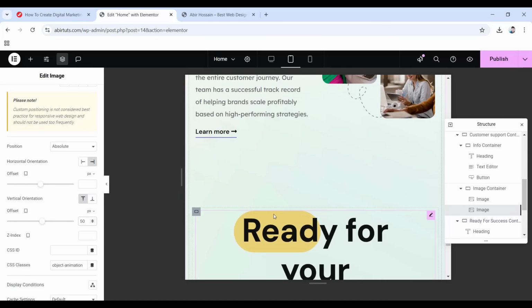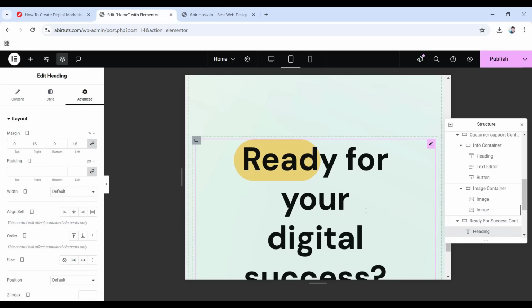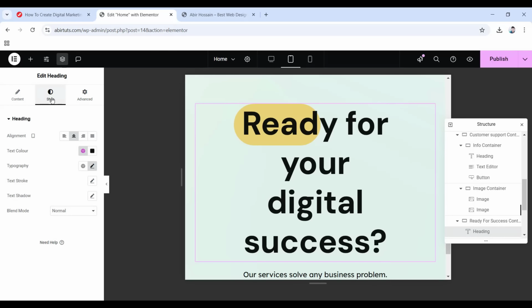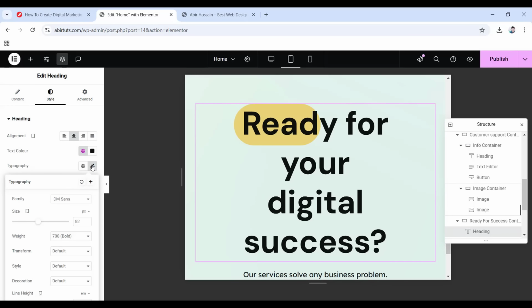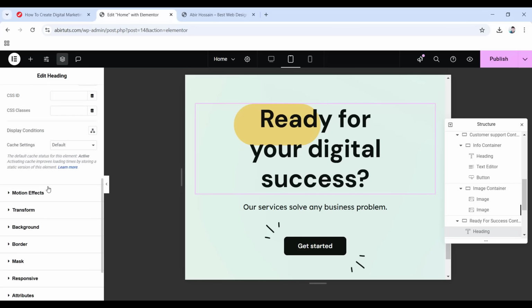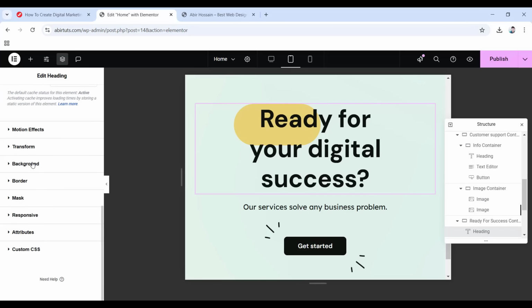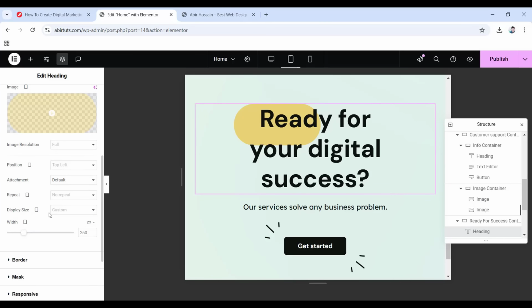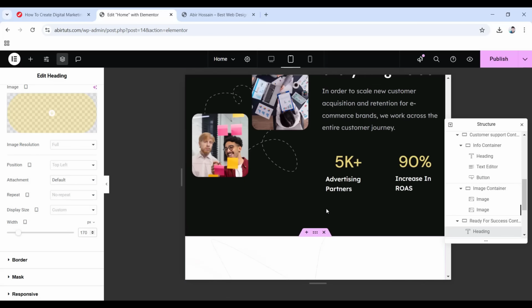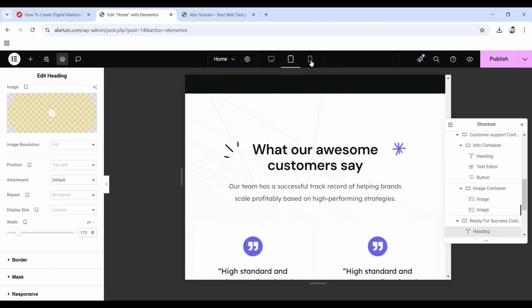Now scroll down and then choose this heading, ready for your digital success. Then go to its style tab. Here inside of its typography, set its size to 70 pixels. Then go to its advanced tab, scroll down and inside of this background dropdown, scroll down again. Then set its display size width to 170 pixels. And with that, we're all done with the tab view or the tab responsive settings. Now let's move to the mobile view.